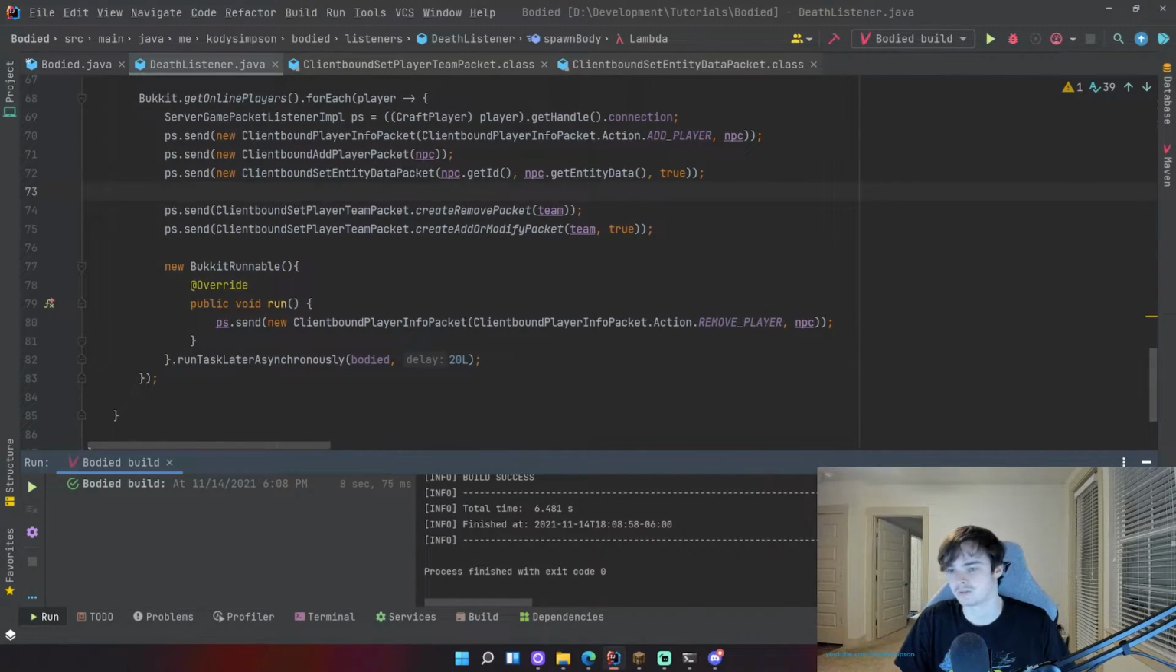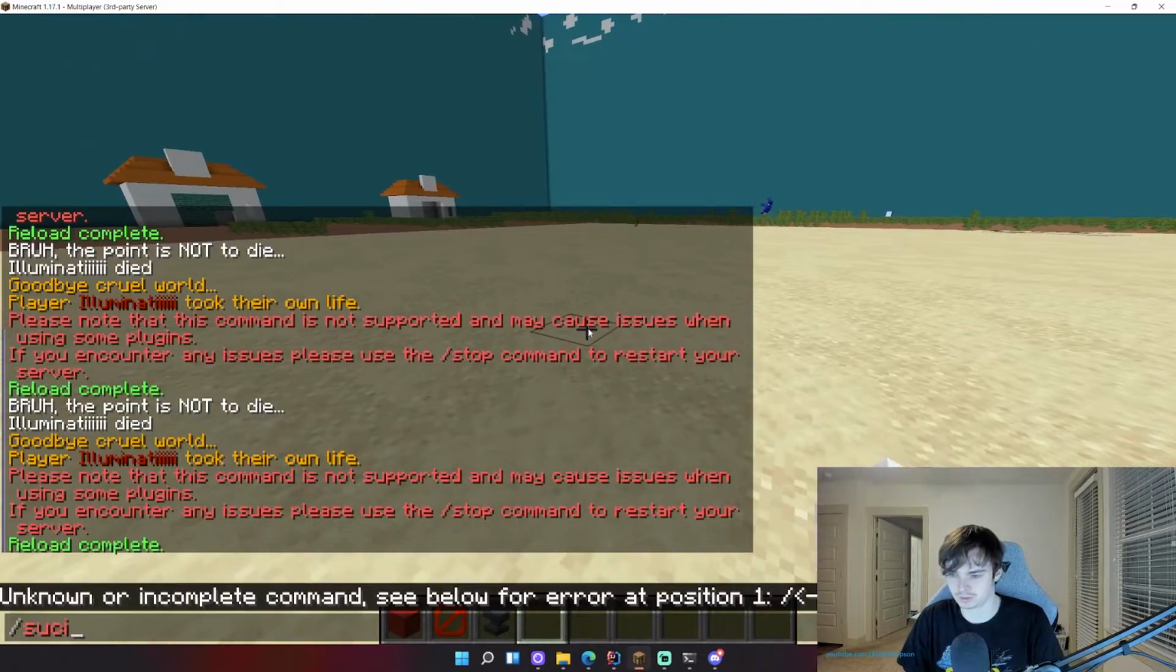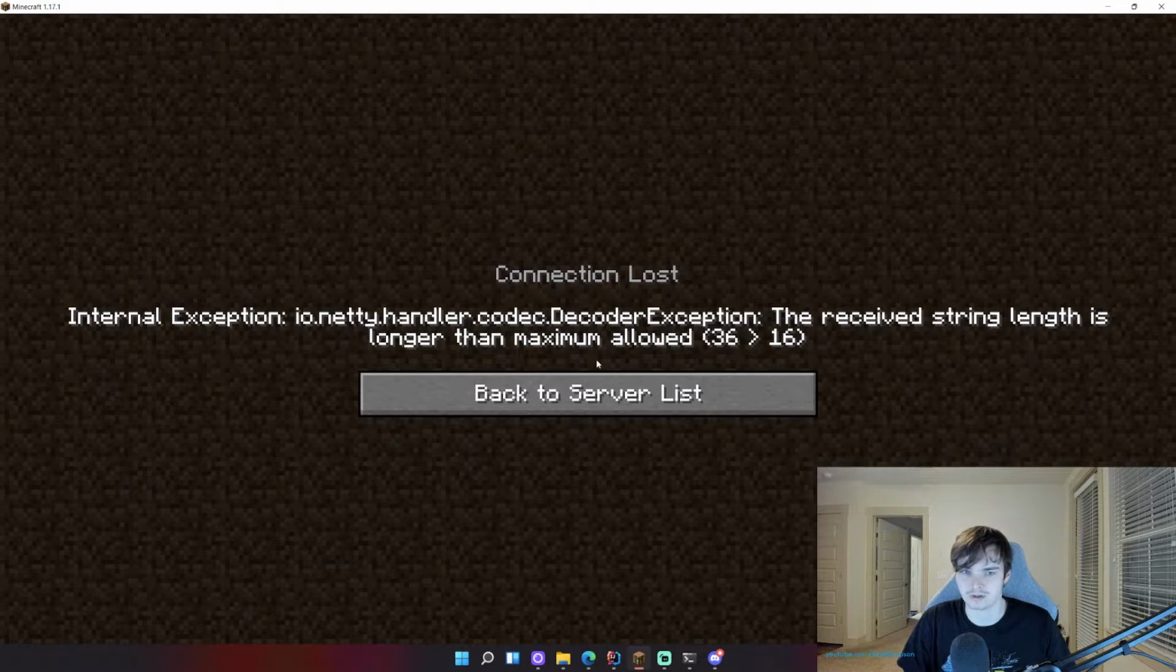You can do a lot of cool stuff with teams, I've been finding out recently. Okay, now let's kill ourselves over here. We should have an NPC in that location. Oh, it says the received string length is longer than maximum allowed, so 36 is greater than 16.